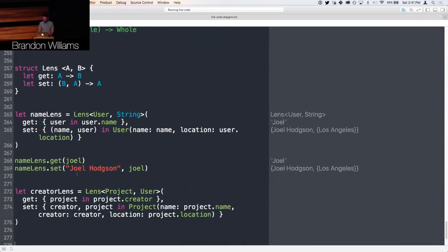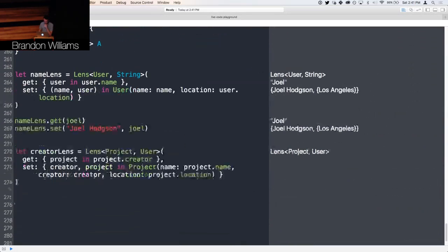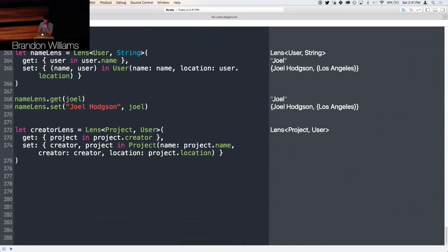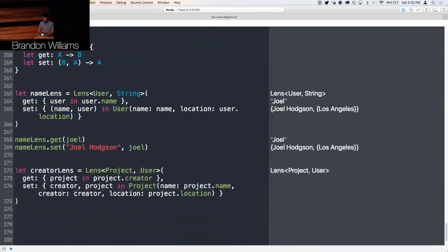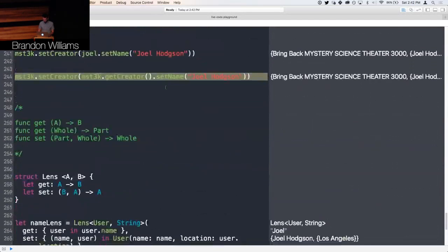So here I've got a creator lens. It does the exact same thing as before. It's a lens from project to user, and the getter takes a project, returns the creator. It takes a creator and project and focuses in and replaces the creator. All right. So now let's try to use it. Let's try to repeat what we did, repeat this grossness here with lenses and see what happens.